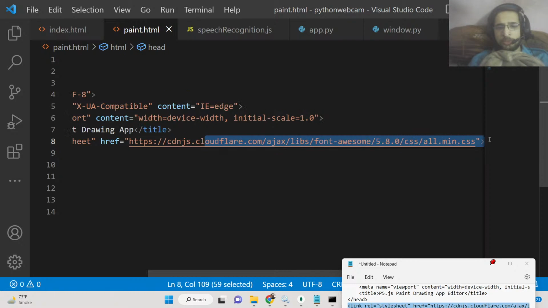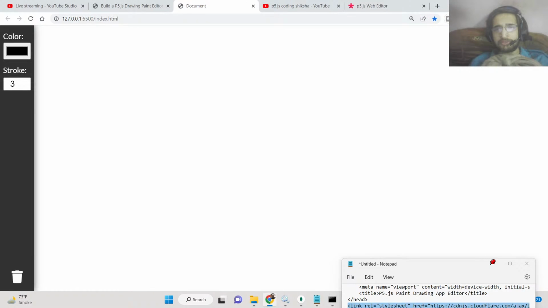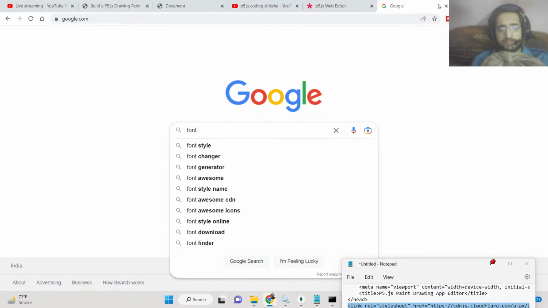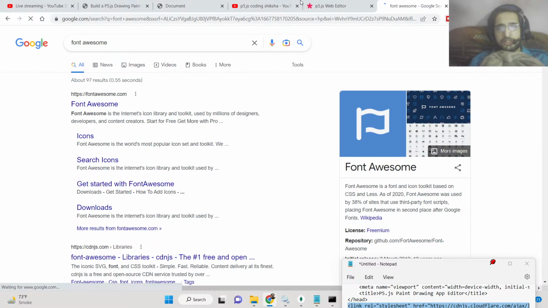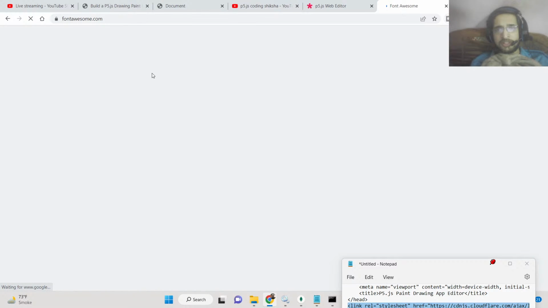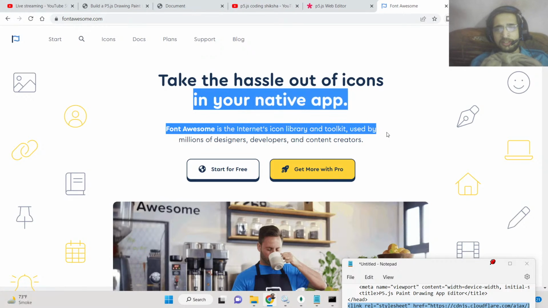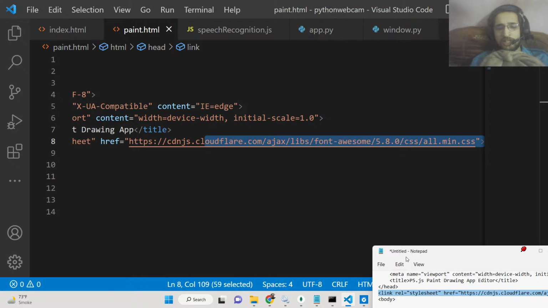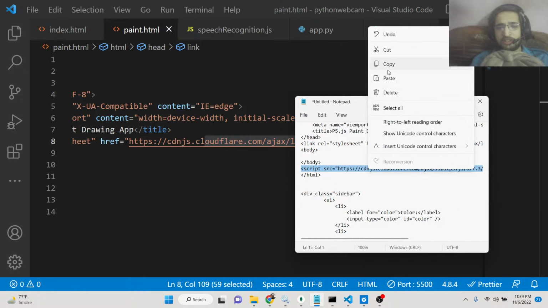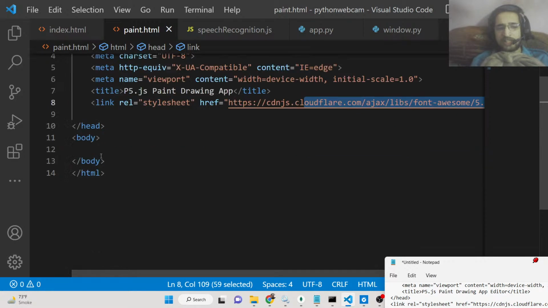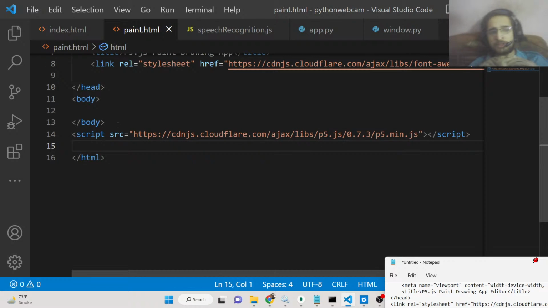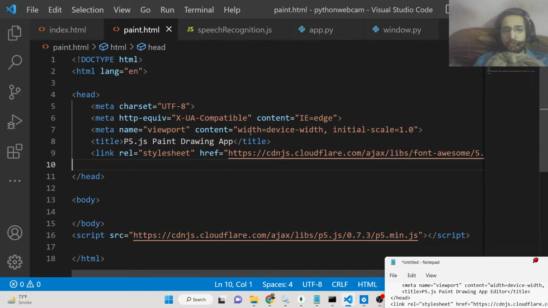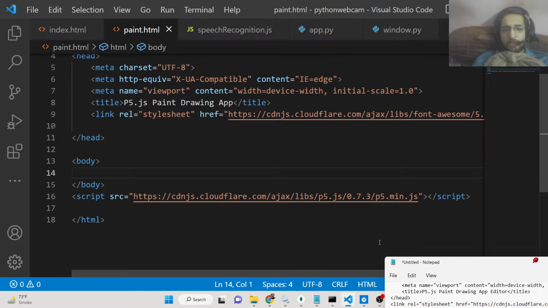First of all, we will be including the Font Awesome icons. Font Awesome is a very popular library which offers a CDN, so we will be using their icons. You can see that it is completely free. We have successfully included the CDN, and we will also be including the P5.js CDN as well. Right here after the body, simply paste this link. Now we can build out this application.